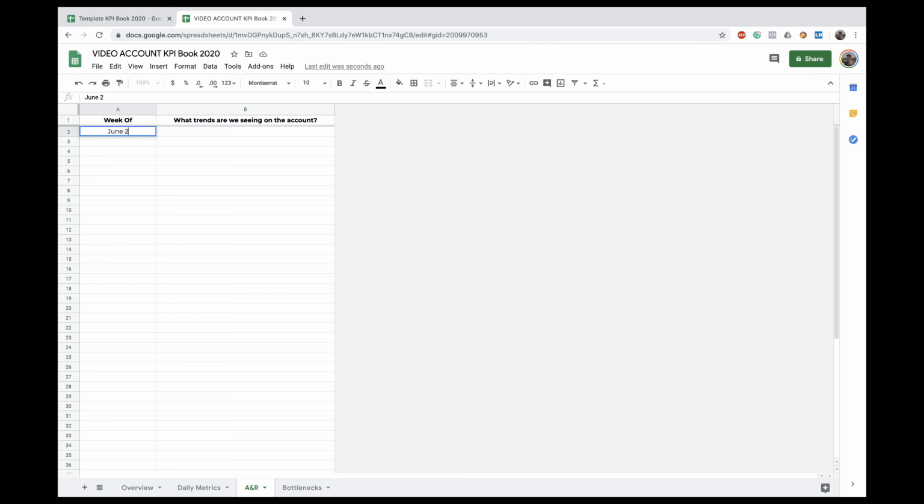It just allows you to make notes about each week. So this is the week of June 22nd. And what are we seeing on the ad account? Super simple. We just came off a Father's Day sale, so ROAS has dropped. So I'm literally just going to put that: just came off Father's Day sale, ROAS dropped.